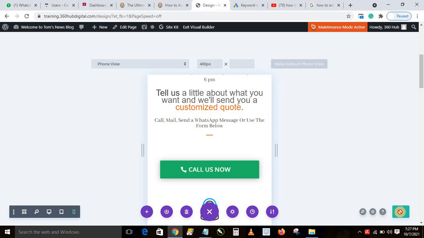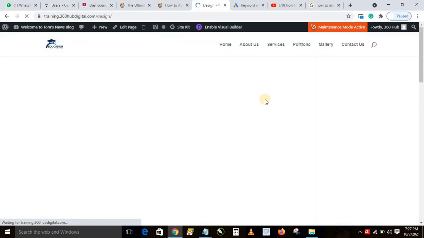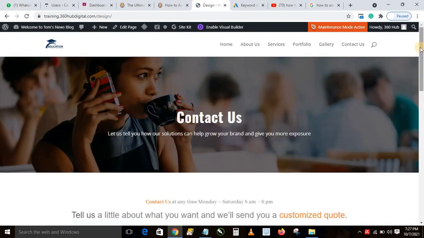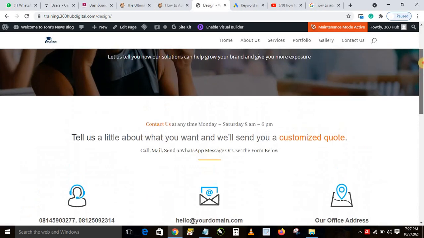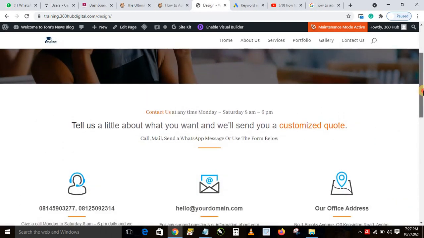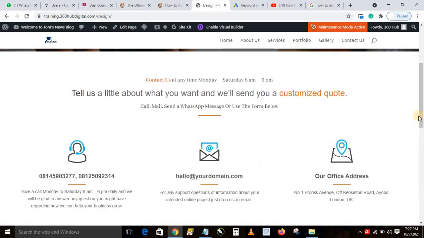All right, this is saved. And what we want to do now is exit Visual Builder. Click on exit Visual Builder. Right, you can see in the desktop version you don't see any button, so anybody who visits the site from their desktop will have to get the phone out, because you cannot call with a desktop device.